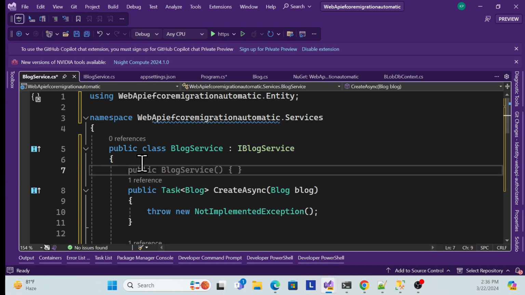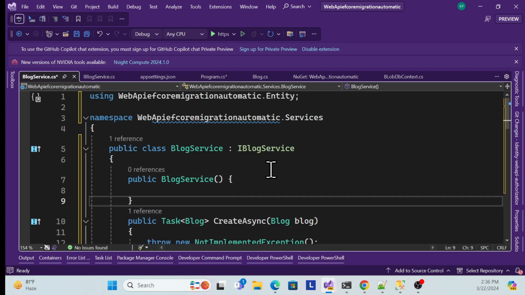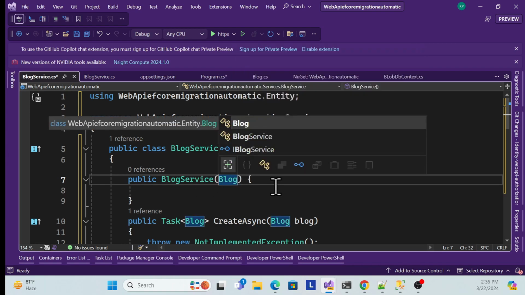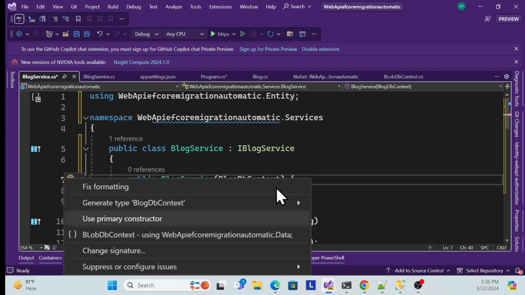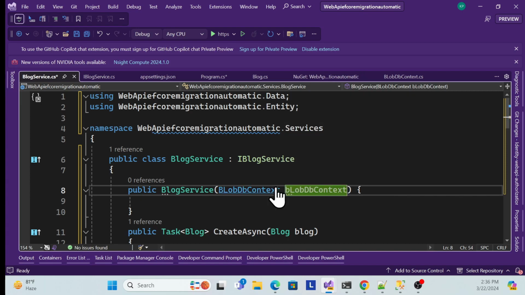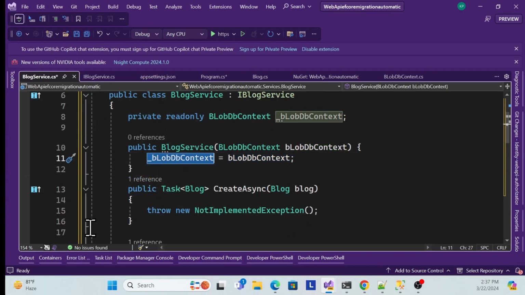So first I need to create a constructor of that LogService, and here I have to inject our DbContext class, right? So what is my DbContext class? It is LogDbContext, right? Bring that namespace, it is inside Data, and below it create a private field and assign it in this constructor. Once it's done, now we are able to use that, right?